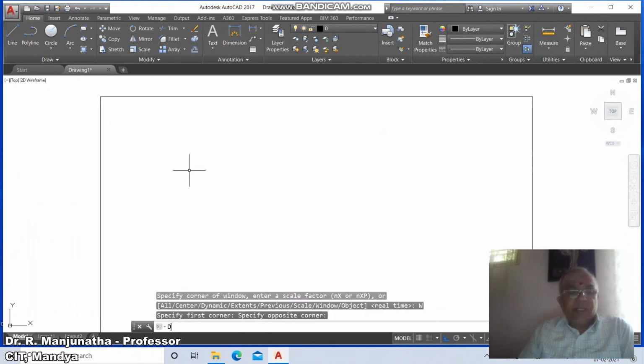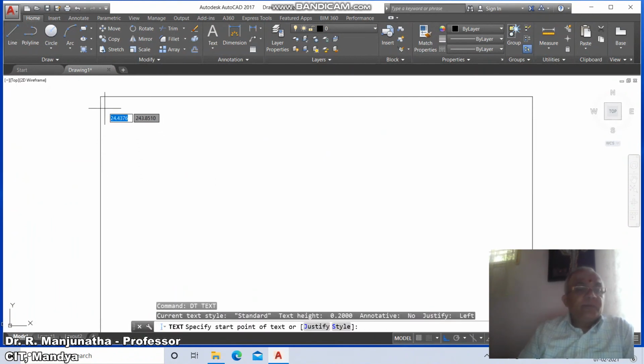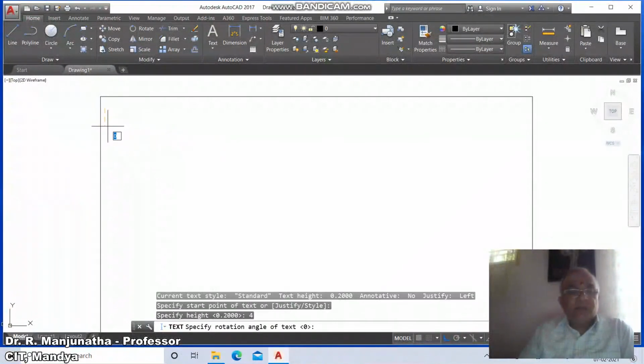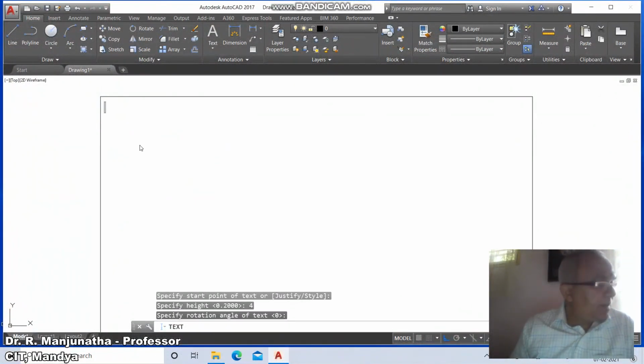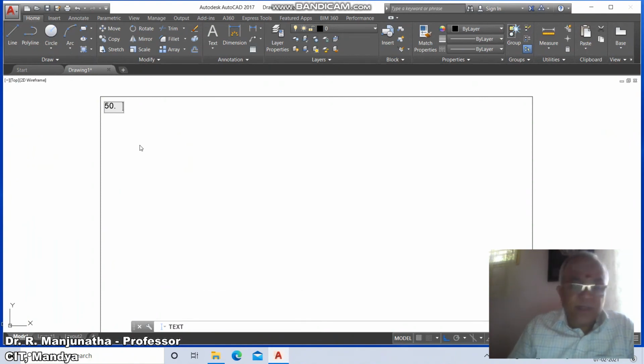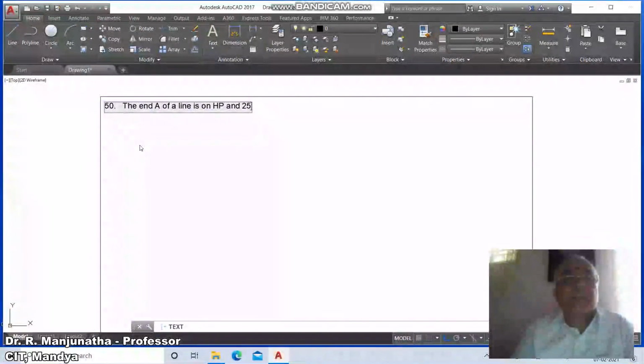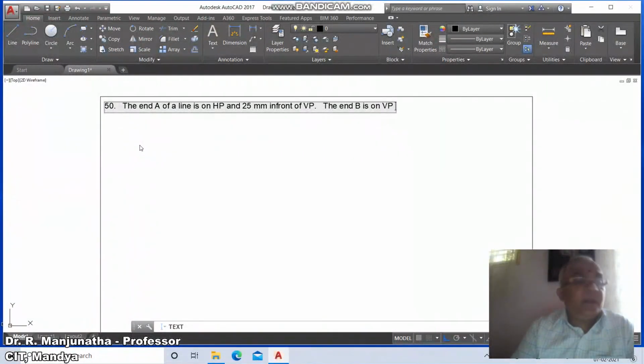Then here go to dtext. So we're going to type the problem, specify height 4, rotation angle is 0, and now we'll type the problem number 50. So you type 50, give some space. The end A, capital A of a line is on HP and 25 mm in front of VP. Then the end B is on VP and 50 mm above HP.